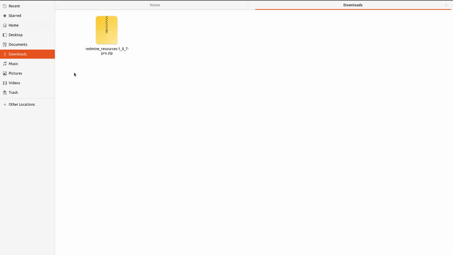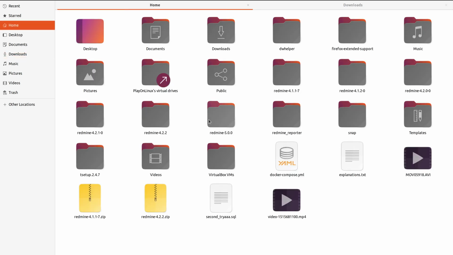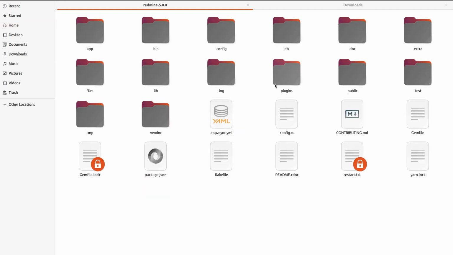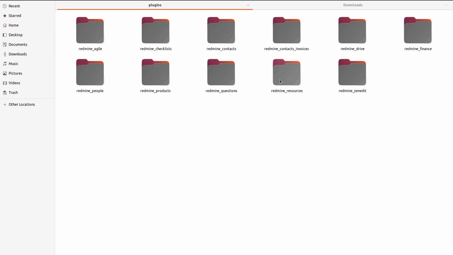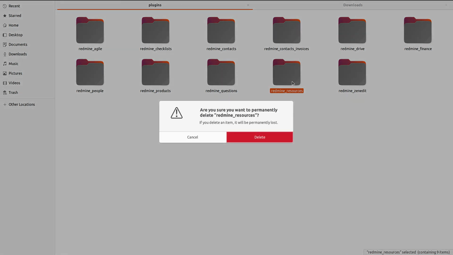Okay, in our situation we have already downloaded the very latest Resources plugin version, which in our case is Resources 107 Pro. Okay, so the first step that you have to do is to go into your core Redmine folder, which in our case is Redmine 5, and then go into the plugins folder. Here you have to find the Resources plugin. This is the light version that is already installed on your Redmine, so please delete it.